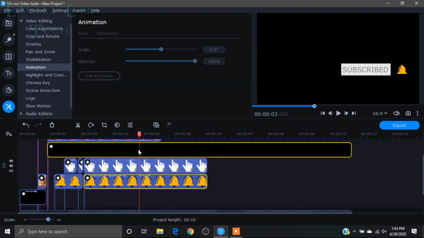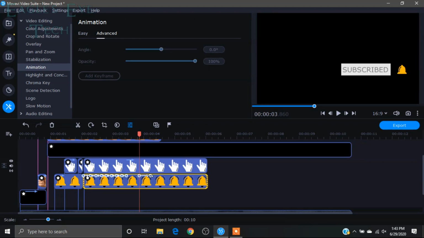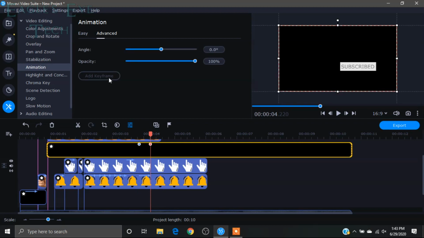So I'll select this one. I have aligned it. I will add a keyframe, and I will select this one again. Select this one with Control. Dismiss this one with Control, and then add keyframe. So in this way you can align it with the other one.